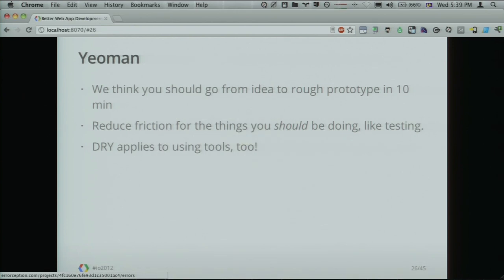So the idea behind Yeoman is that we think you should be able to go from your idea to a rough prototype in 10 minutes. And when I say rough, I mean a prototype that you're actually going to continue developing. You're using all the tools inside that prototype that you would normally use in a web app, and you're going to keep going from that.